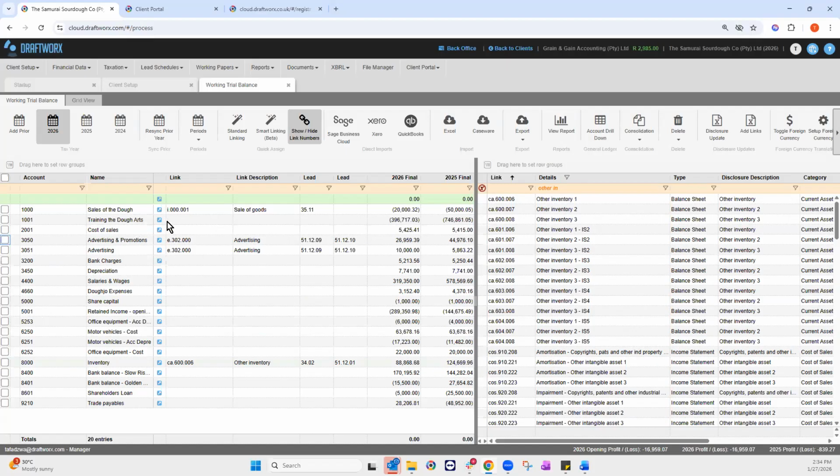So for example, if I wanted to link training, I wouldn't need to select it. But if I wanted to link share capital, I would need to select it on the screen on the left and then select the link on the right, and it will be linked. So that's the second way that we can link.